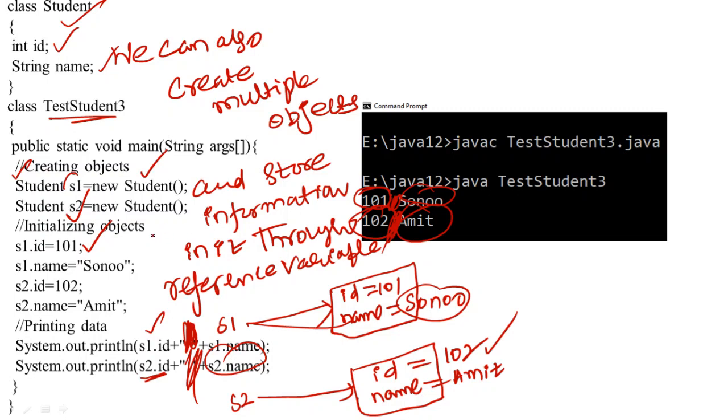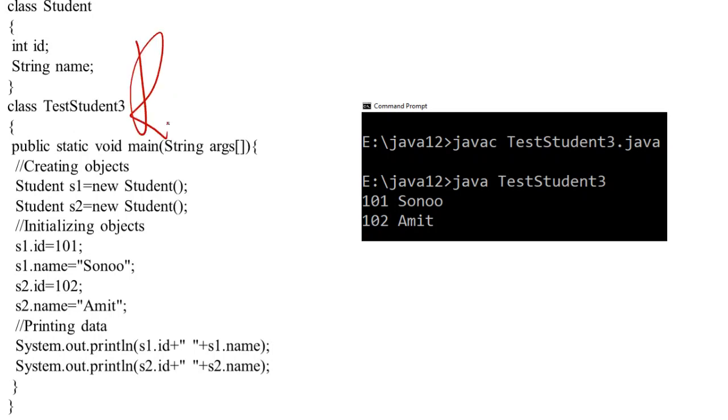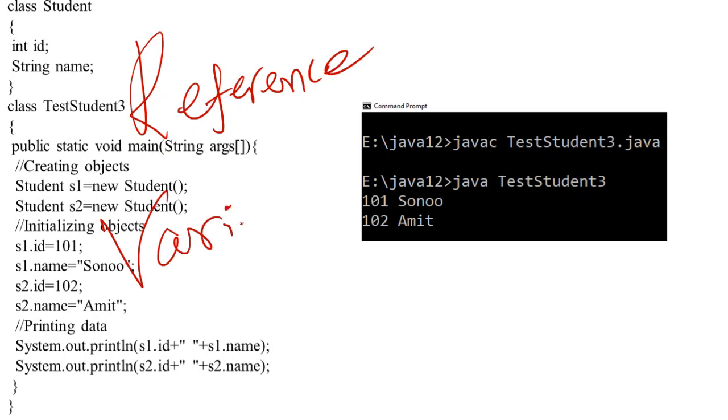This particular lecture explains how to initialize an object in Java with the help of a reference variable. This is the first method by which I can initialize an object. As I told you, I can even initialize an object with the help of a method, and you can even initialize an object with the help of a constructor.